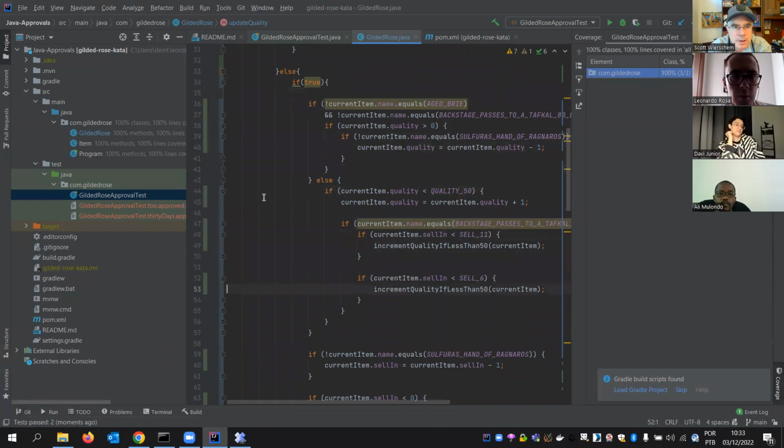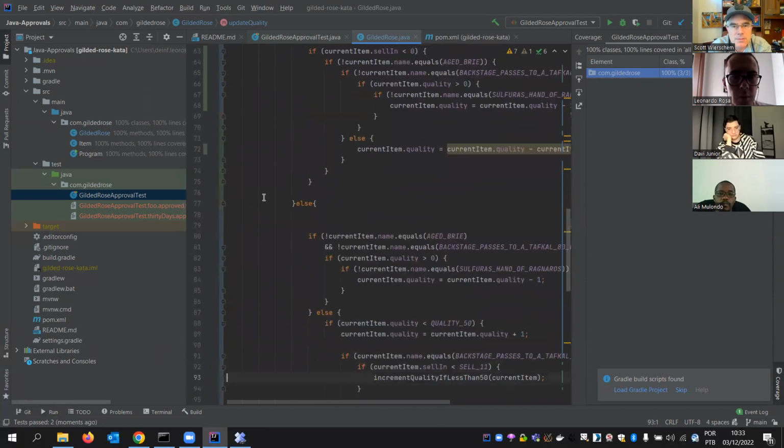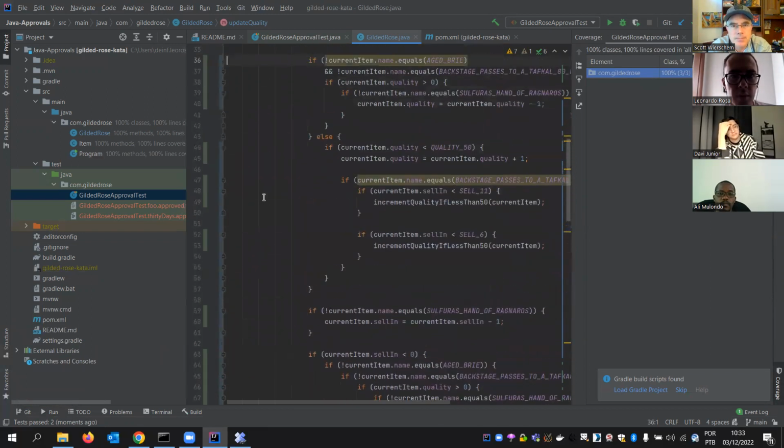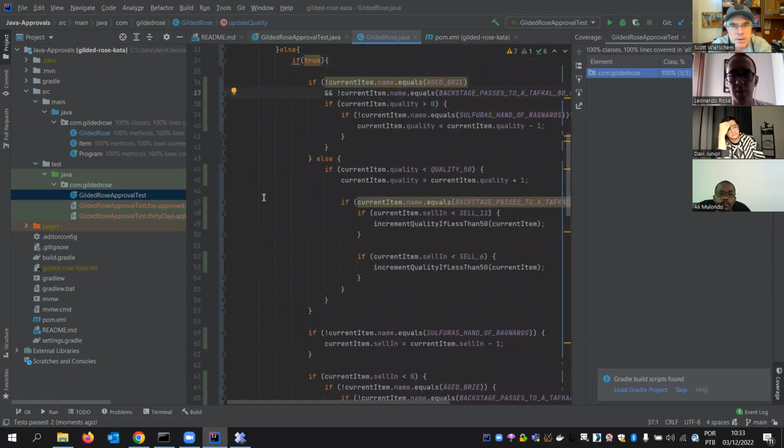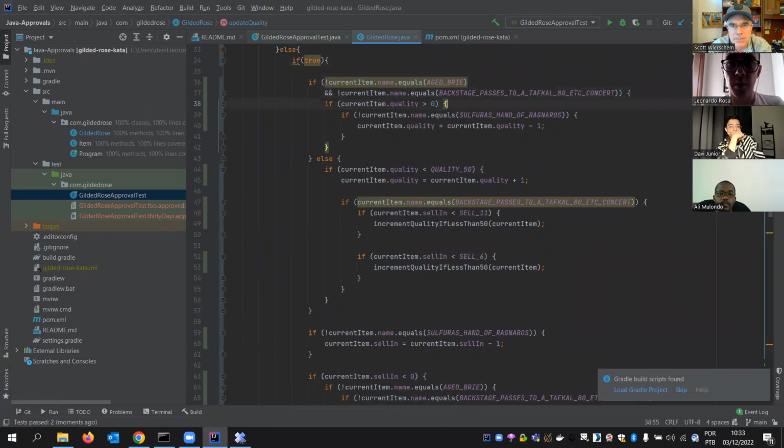So let's go to line 37. Let's grab the current item name equals backstage passes to a TAFKAL80ETC concert. Grab current item name dot equals backstage passes to a TAFKAL80ETC concert. Not the not sign.